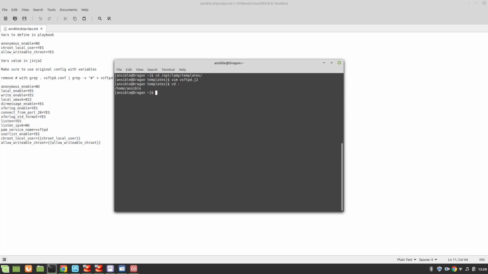if I go back to our directory vsftpd, we have 12 here. So 2 extra variables, which are chroot_local_users_root and allow_writable_chroot, I have additionally added to my Jinja 2 template. Okay.